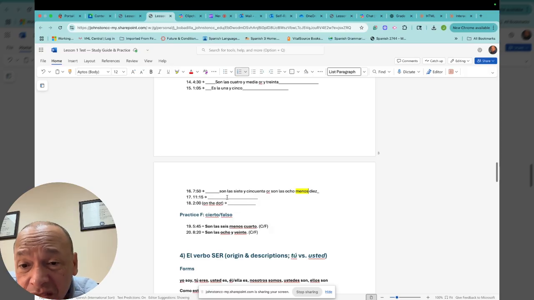11:15, son las 11:15. On the dot means en punto. Remember that. On the dot means en punto. Son las 2:00, okay?